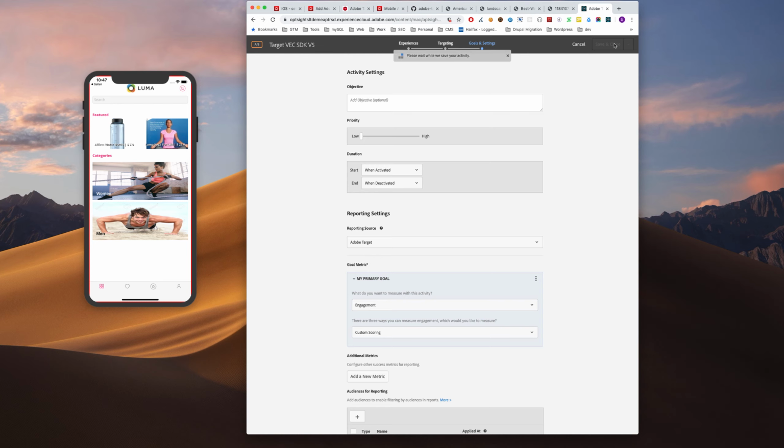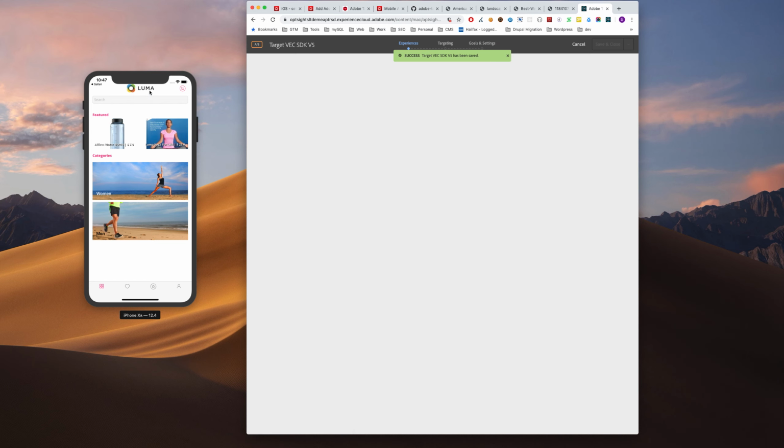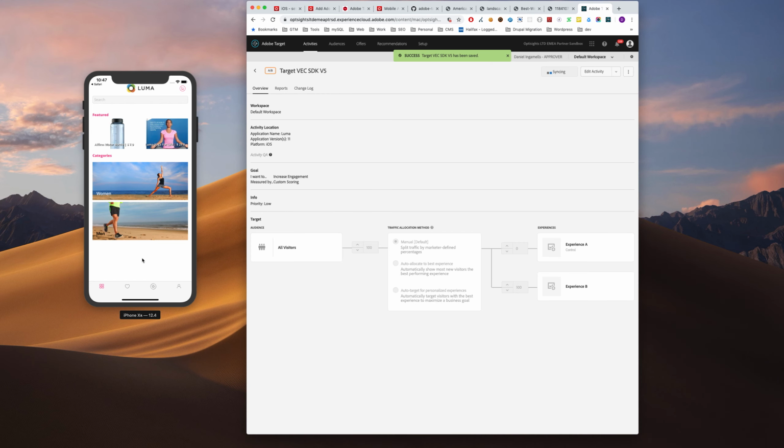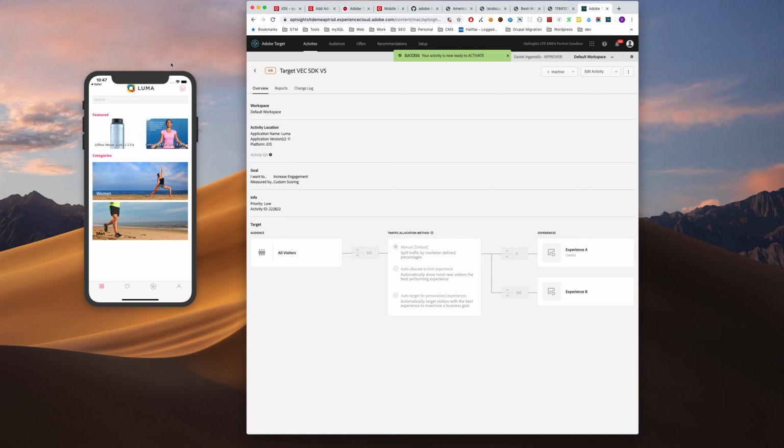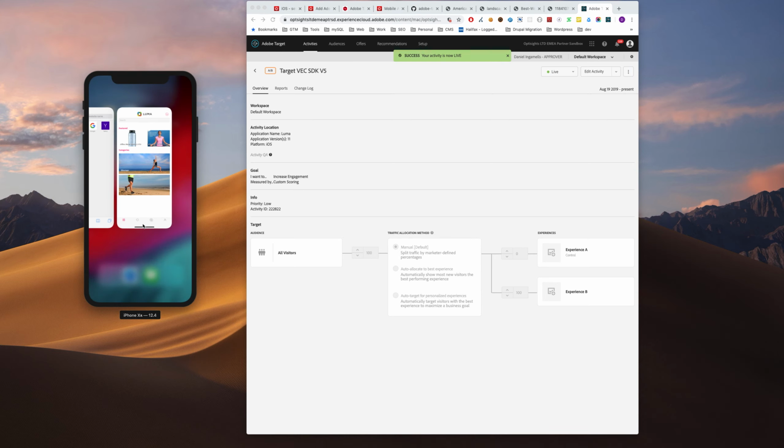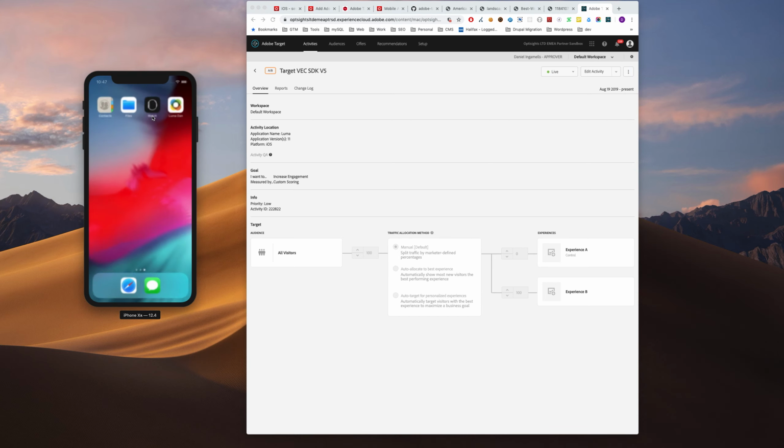And then save. So you'll see that the changes we made were mimicked in our application, but as soon as we save, they then are removed from the app. So if we then activate this experience, we will close our app. And rebuild.